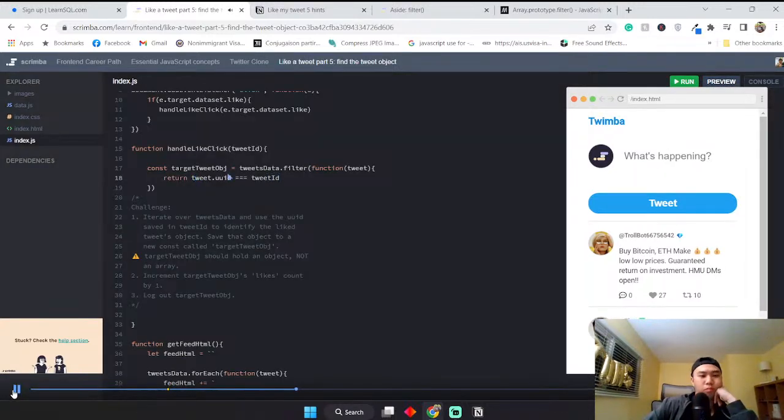So what we're looking for here is if the UUID property matches, it will be saved to target tweet, because the UUIDs are unique, so only one object can pass this test. Now, the one object that we've got will actually be saved in an array. And you might be thinking, well, wait there, we've called this target tweet object, and you did say we want an object, not an array. Don't worry. Once we've checked this is working, we will make sure that what we're storing here is just an object and not an array.